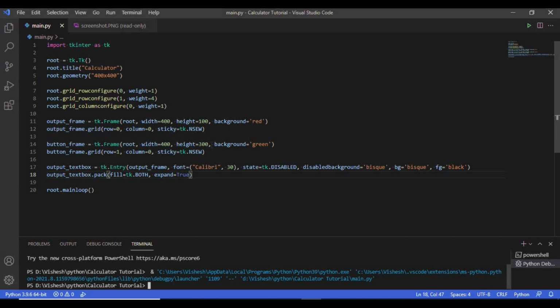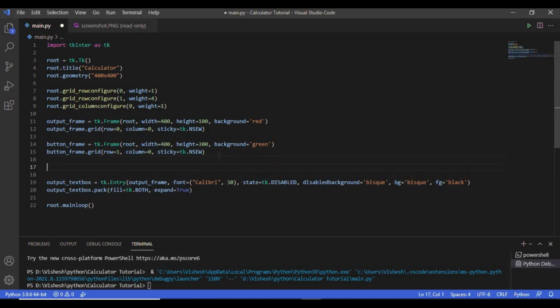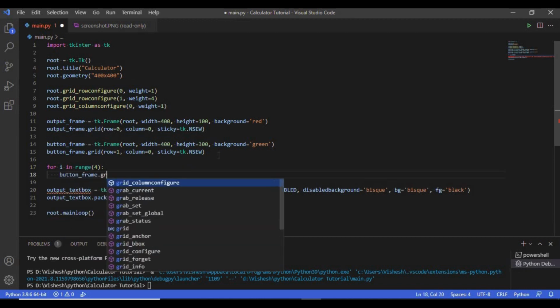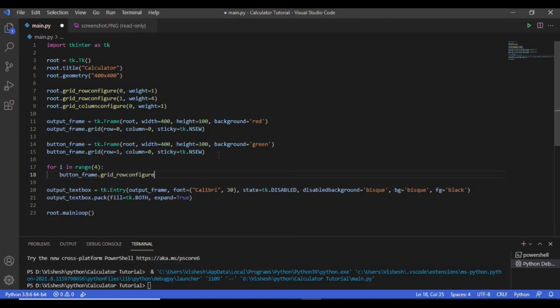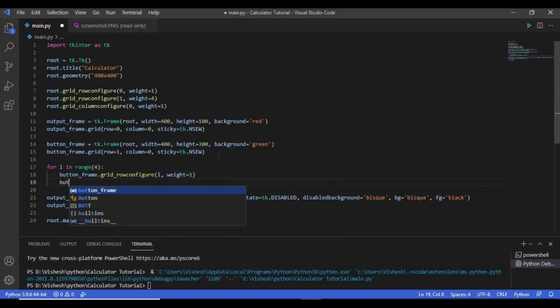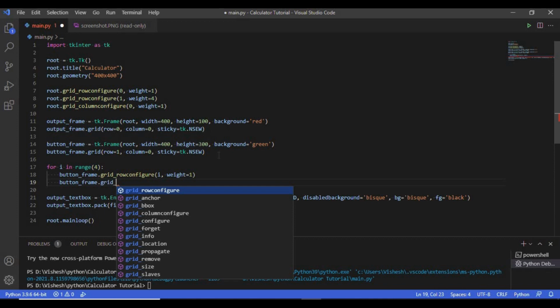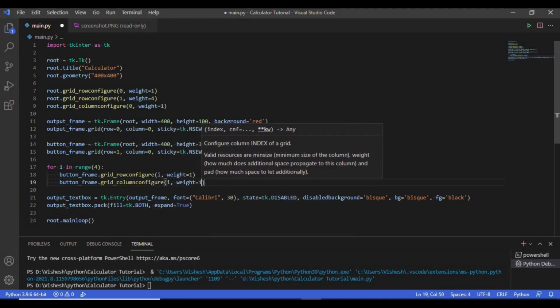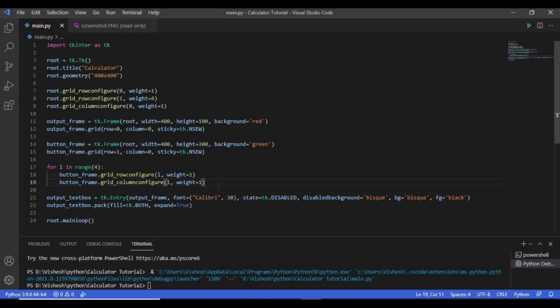Below the line where we created our button frame, we have to write the following lines. For i in range 4, button_frame.grid_rowconfigure(i, weight=1). And below that, button_frame.grid_columnconfigure(i, weight=1).